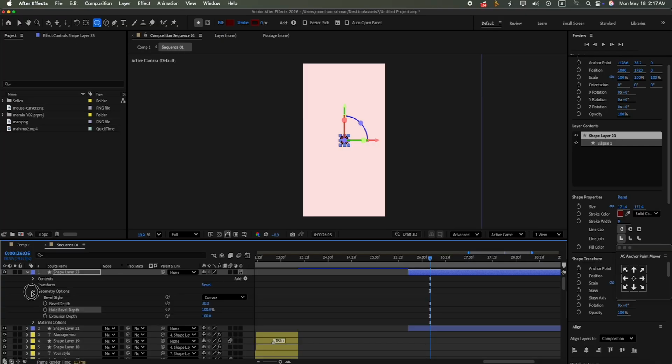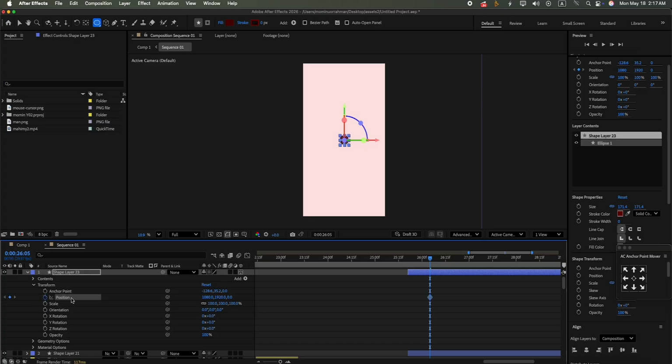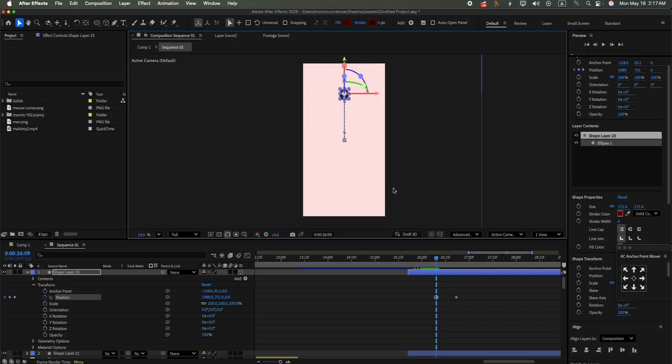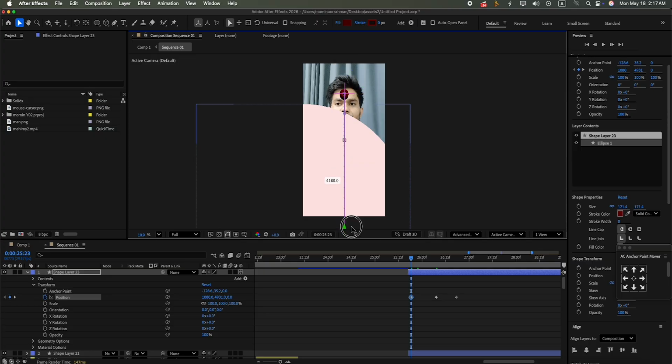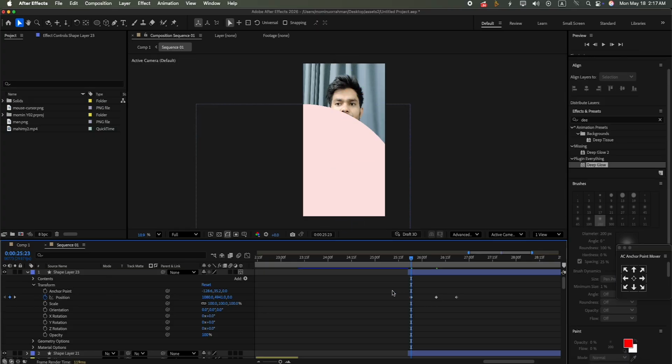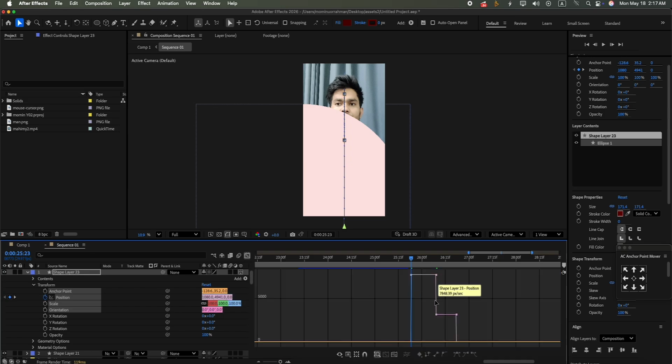Now go to the transform and position. So, and now the position is up, the position and then look good, and go to the graph and animate the graph different. Okay.